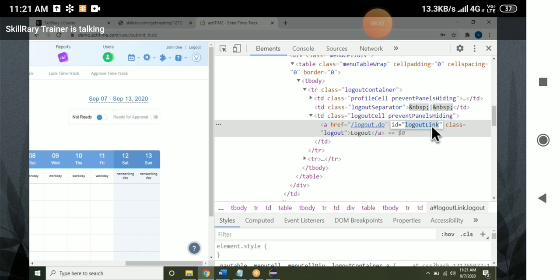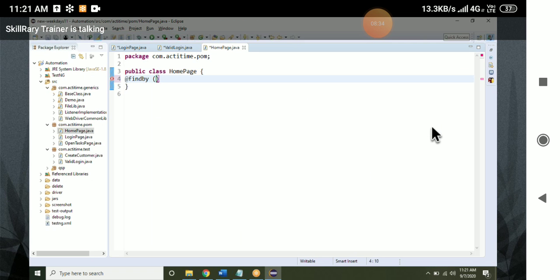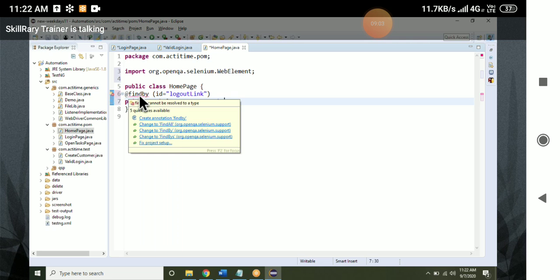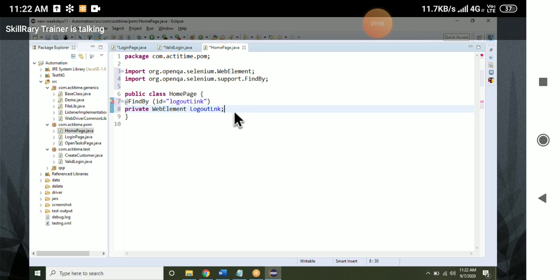So let us use @FindBy with ID, logout link. Then create a web element, logout. Okay, logout link. Place the cursor on the element and use FindBy.